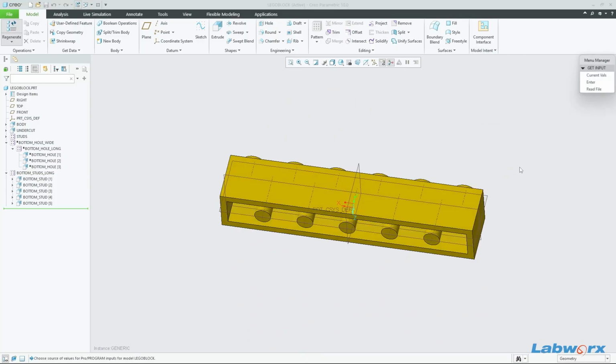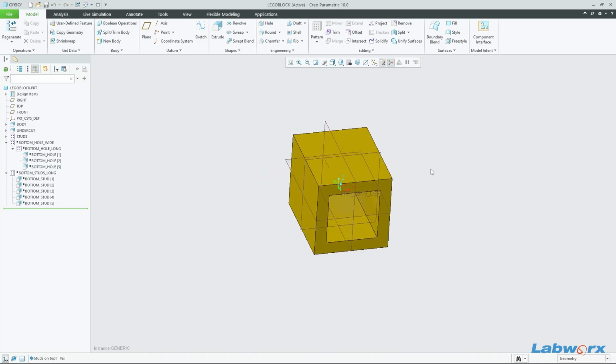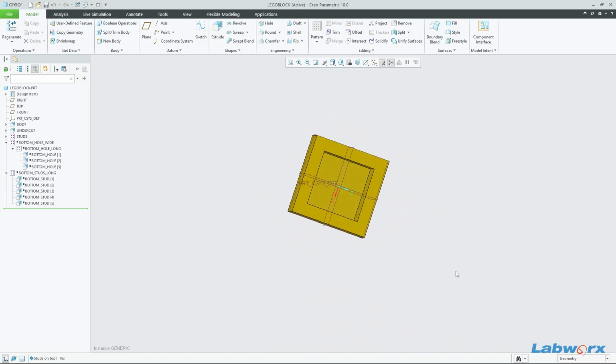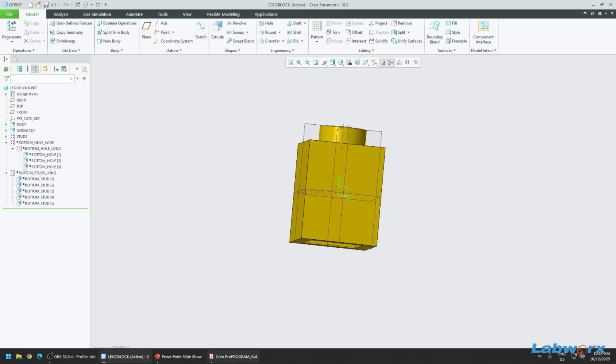For example 2, let's just do one more. We'll do a 1 by 1. So 1 by 1, studs on top, and then we've got that. So it creates this nice little block that's based on the Lego standards. So what do we need to do to achieve this? Let's have a look.